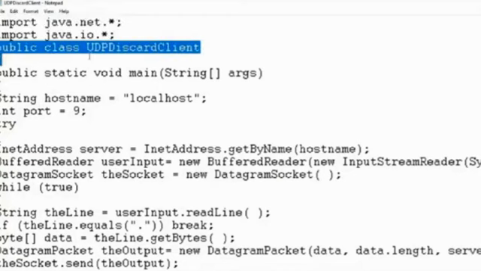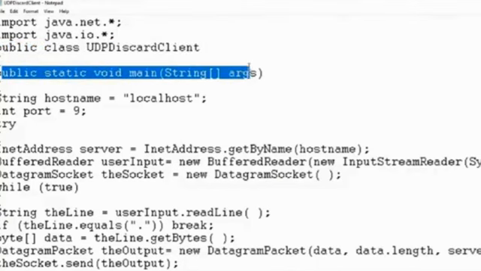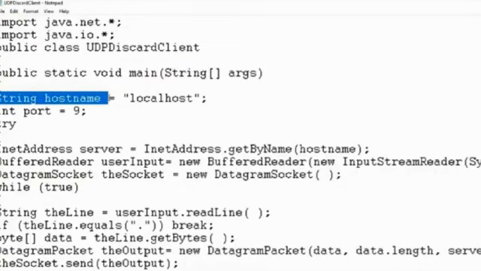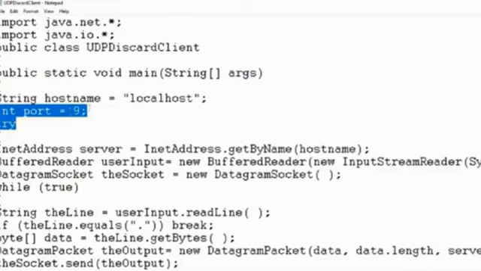After that, class UDP discard client. I have written the public static void main method here. Here I have declared the client host as localhost, and the same port number I have initialized here, that is equal to 9.